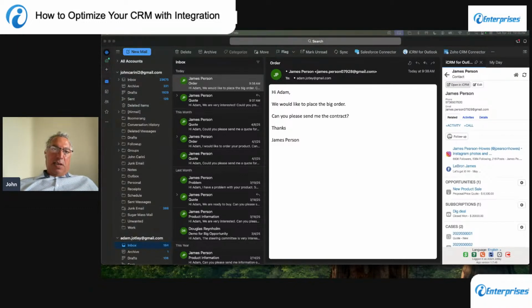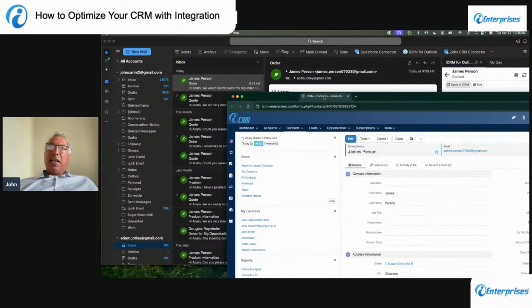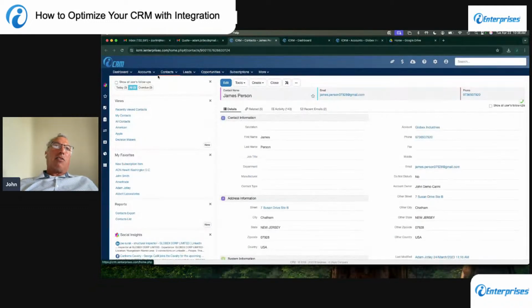I can open it in iCRM and it actually takes me out to this person in iCRM. You can do the same thing with Salesforce, or Zoho or HubSpot. But now it took me to James. I can edit James right here in iCRM. And then it's a pretty simple interface here.